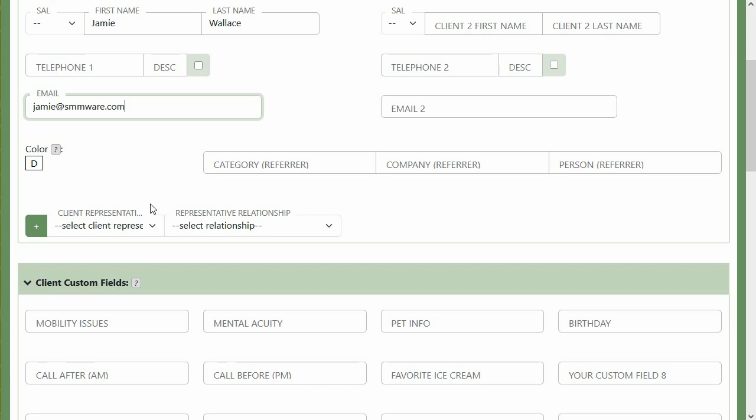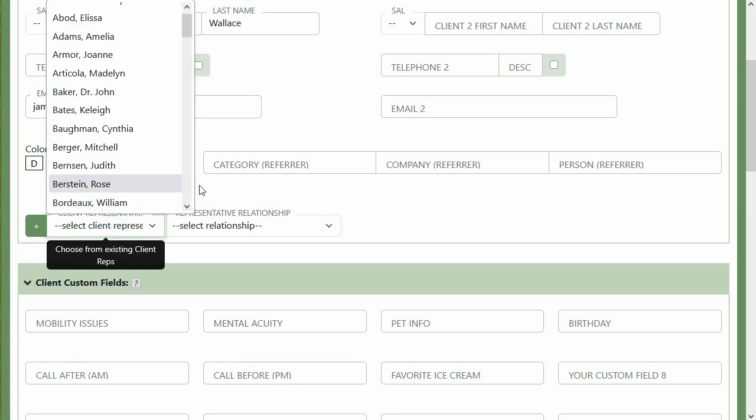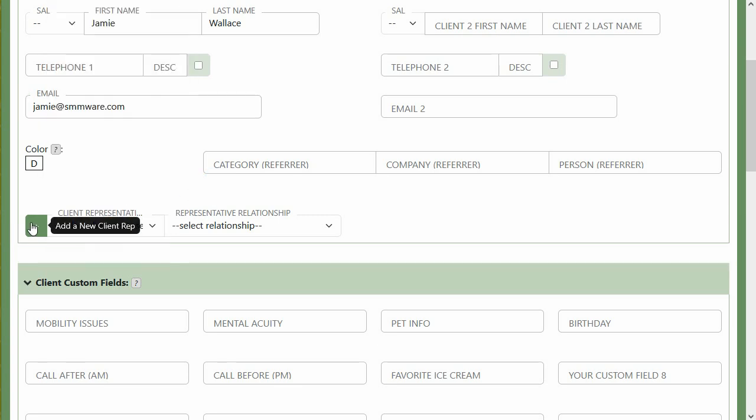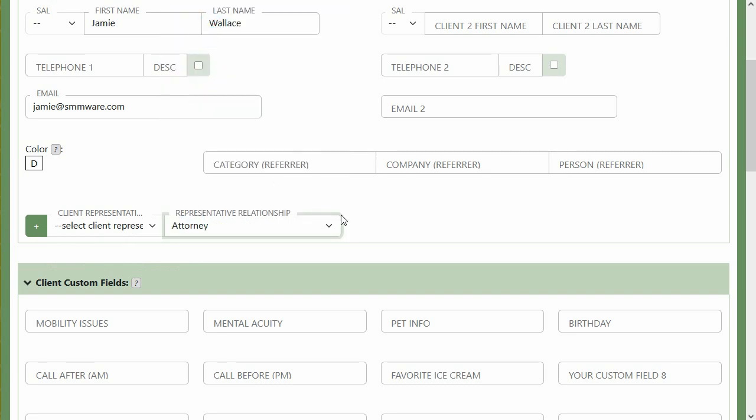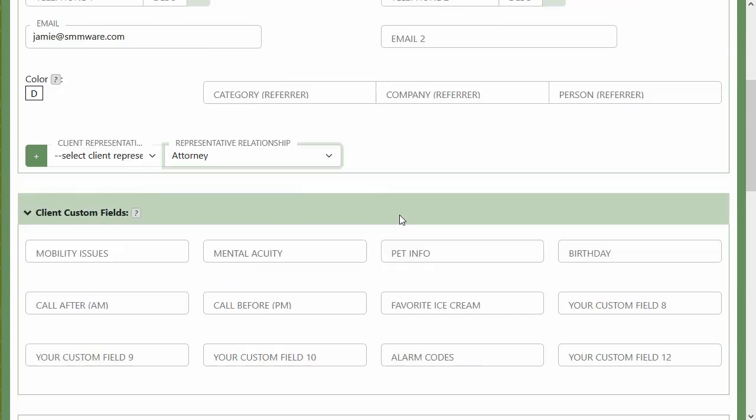Next, we have a place to indicate a client representative. If they're already in the system, like an attorney, they would already be in this list. You can use the plus sign to add one. You can indicate the relationship, such as attorney or adult child. If your particular business does not use client representatives, you can turn this off in the sales editor.